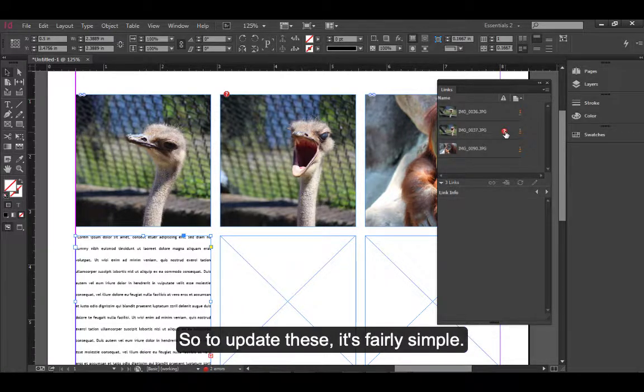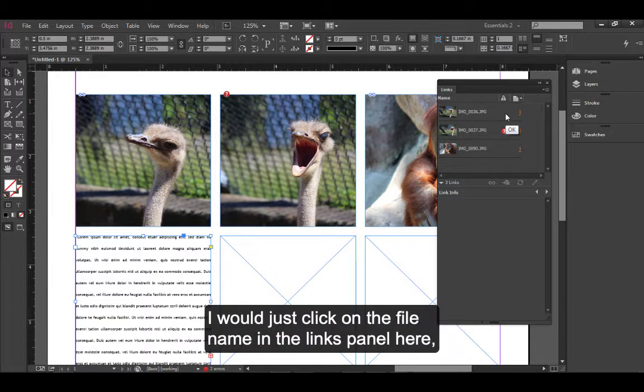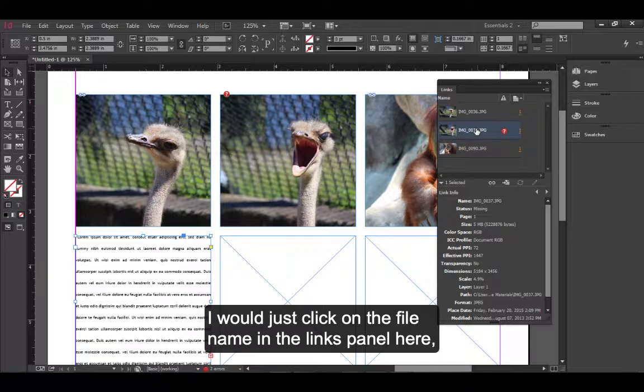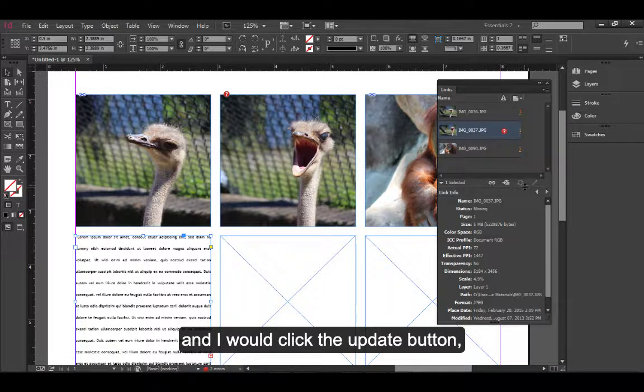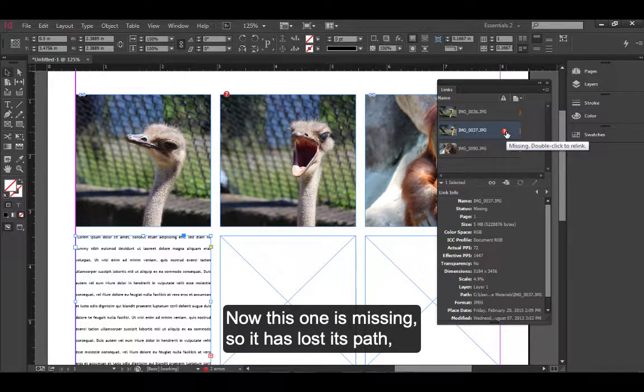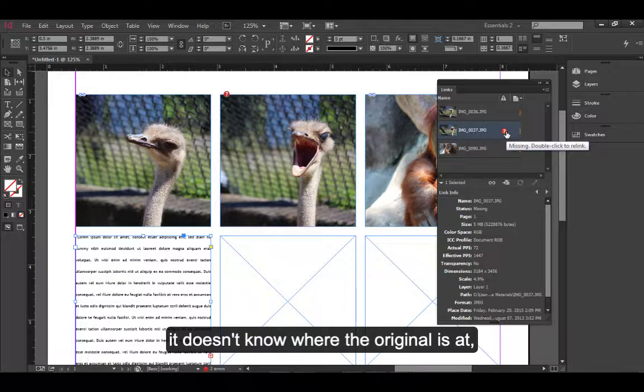So to update these, it's fairly simple. For my modified, remember that would be the black exclamation point in a yellow triangle, I would just click on the file name in the links panel here, and I would click the update button, and that would allow me to update it. Now this one is missing, so it has lost its path. It doesn't know where the original is at.